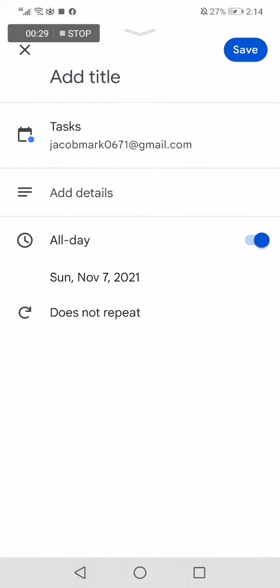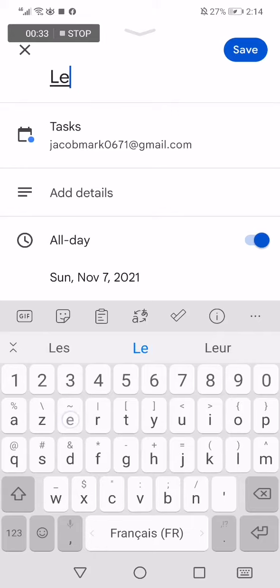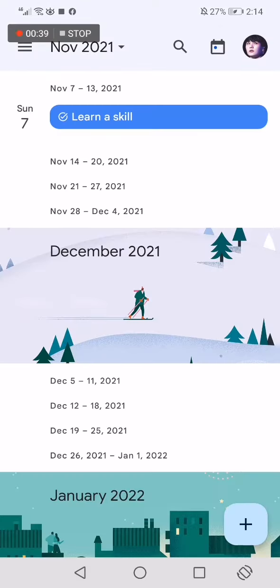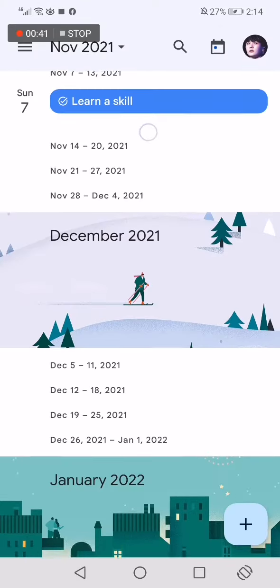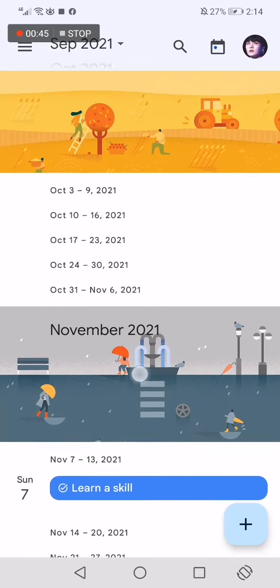And now add a task you want. For example, learn a skill and click save. Now I just added a new task, as you can see right here, easily and fast.